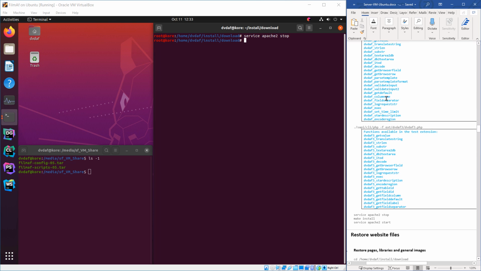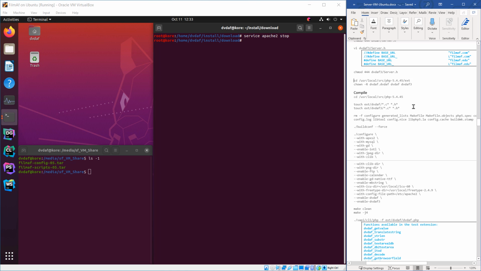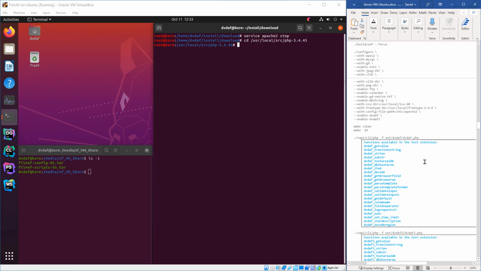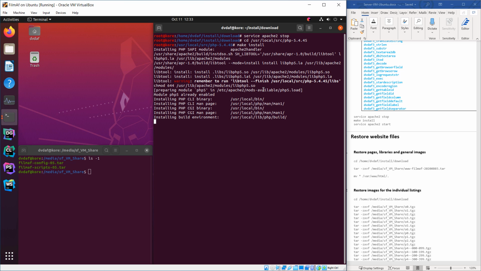Oh, it's supposed to be in the PHP directory. There's my PHP directory. Here we go. Go to the PHP directory, and we're going to make install, because we did the make, we didn't make install. And boom, boom, boom, boom.